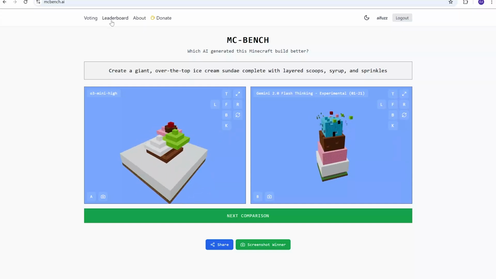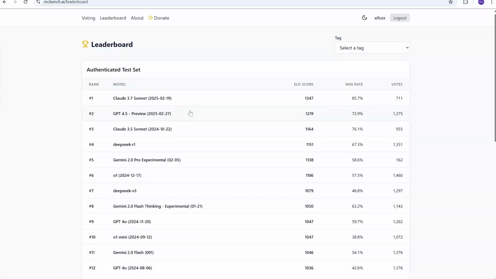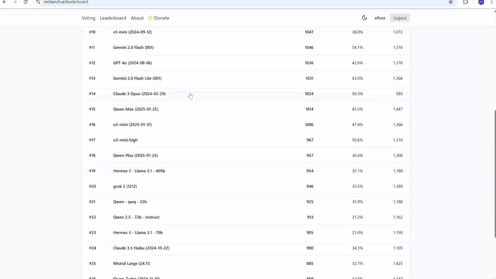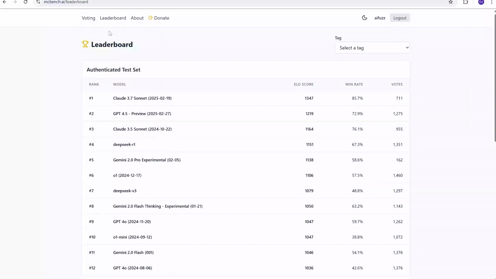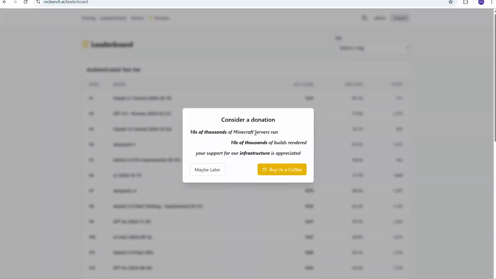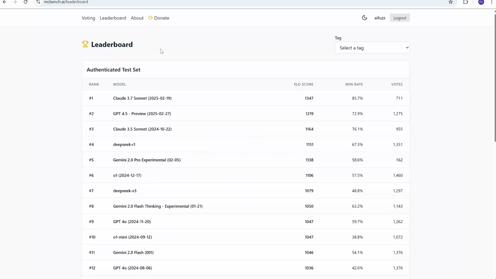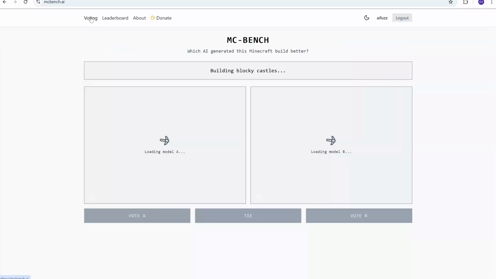So you can go to the leaderboard and see who is winning. And so far, number one is Claude 3.7 Sonnet, which is no surprise. GPT-4.5 is second. Claude 3.5 Sonnet is third. And it shows you the votes, the win rate, and different things like that. All the way down here, it goes very far, and there's a lot of good models that they use. You can donate to these guys. You could buy them a coffee, but I think this is a pretty cool site.